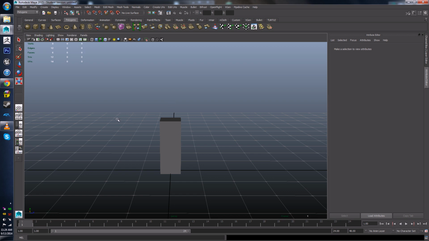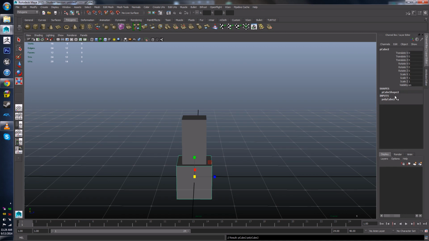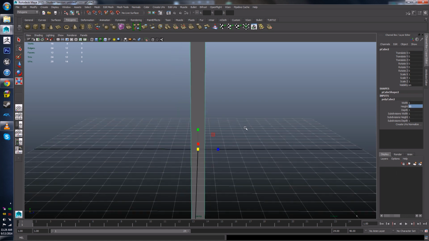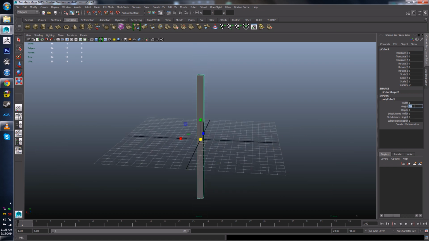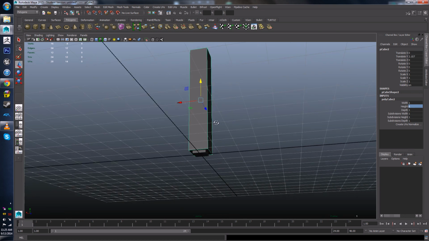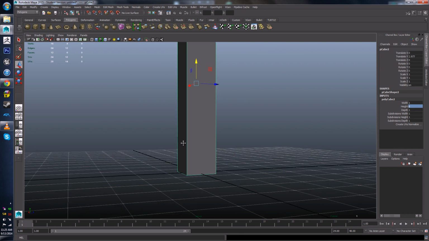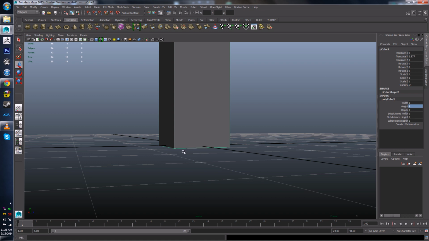So the face of my building is mostly square, so I'm going to start out with a square. I'm going to open my channel box. I'm going to make this 20 even. Oh, no, I'm sorry. 20. Dummy. 6. What I'm going to try and do is get the bottom to align as close as I can to the grid.